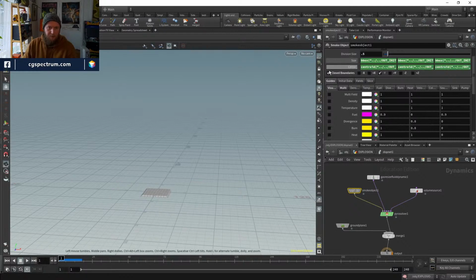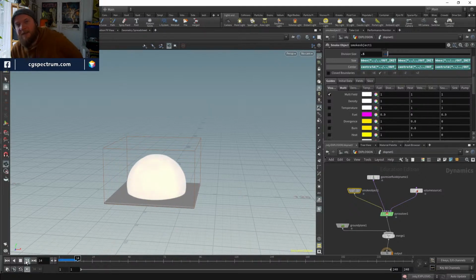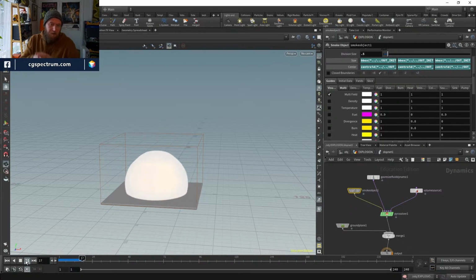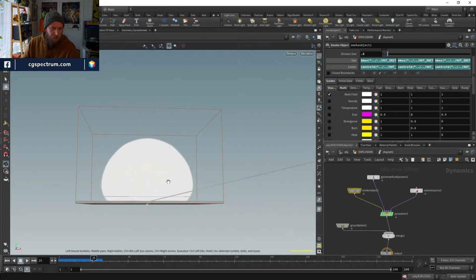So you want that coming through, and we can probably turn off closed boundaries now. You want that coming through because that is what will create that stickiness to the ground, that kind of zero velocity, that area of no velocity, which will slow down the smoke in that area where it touches it. Hopefully, although it's sort of not doing an amazing job of it.